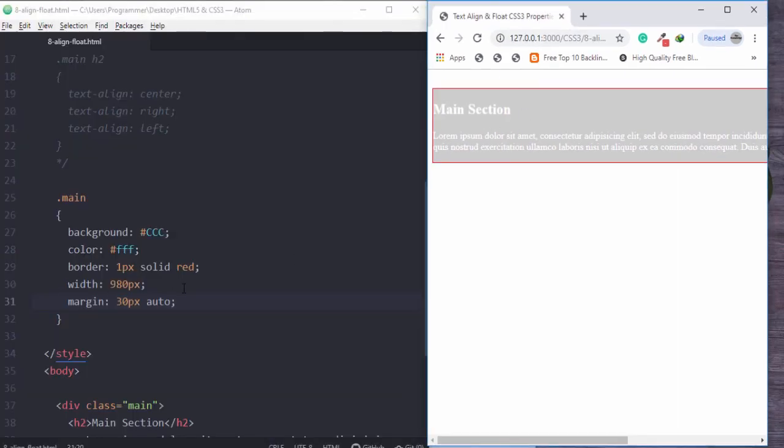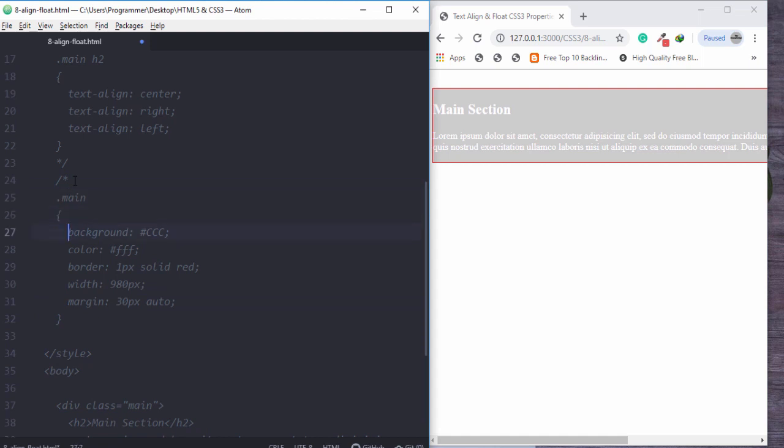So this is another way to use align in that div section, to display the div in the center. You can also use left and right. Now let's talk about the float, right?